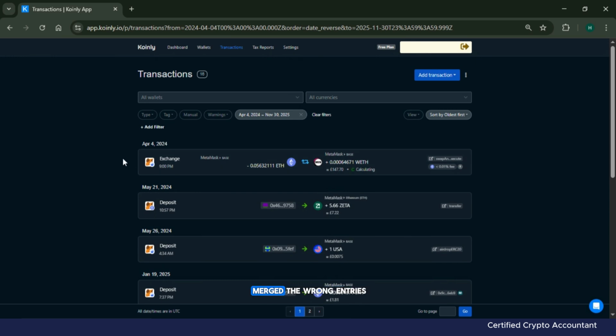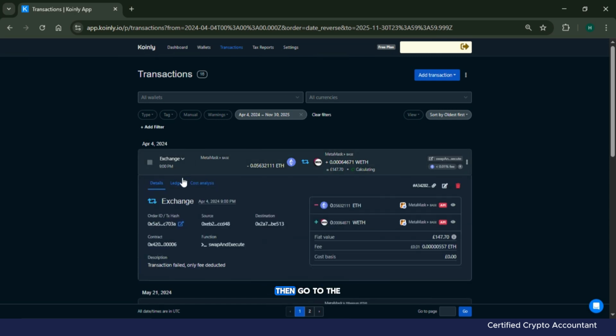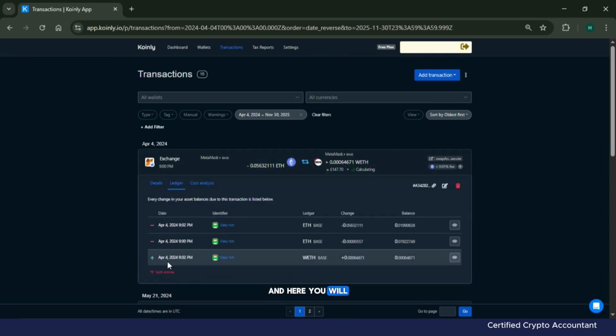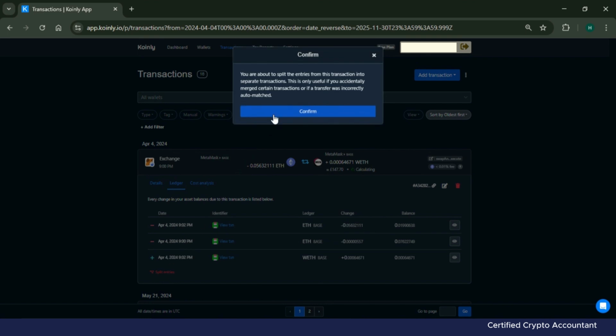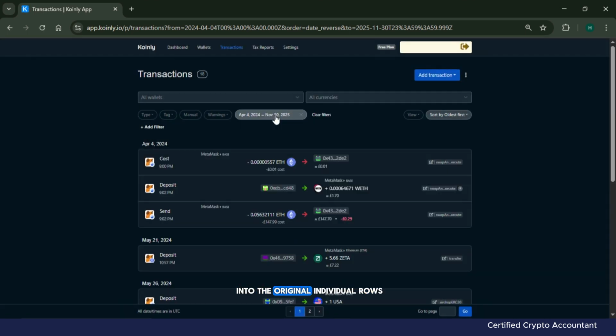Now let's say you merged the wrong entries or you want to separate them again. To do that, you will simply open the merged transaction, then go to the ledger tab, and here you will click on split entries. Koinly will break it back down into the original individual rows just like before. So if you had merged 2 or even 3 transactions, they will all reappear separately again. This is really useful when you realize 2 transactions weren't actually related or you just want to review them individually.